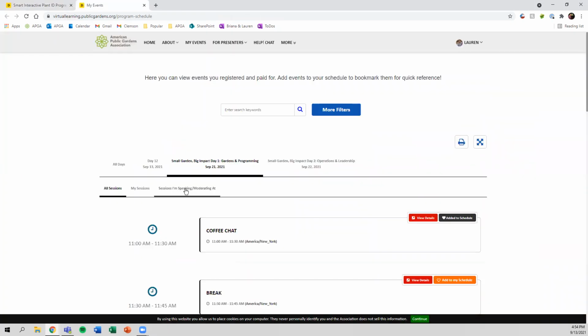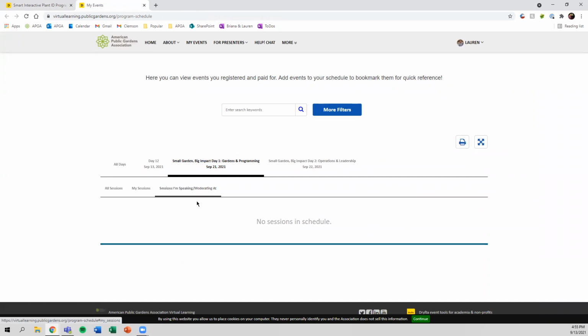If you're speaking at an event, you will see those sessions that you're speaking at show up under Sessions I am speaking, moderating at. But please note that you'll need to use your Zoom link that was provided to you in an email in order to access those sessions.